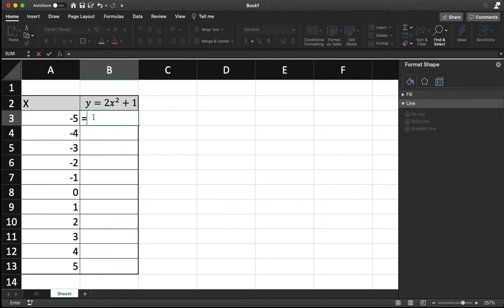This is equals. Remember, when we start off an equation with equals, this is going to do a calculation in this cell. We want it to be 2 times, and remember multiplication is the asterisk, times x. Well, in this case, x is coming from this position. So I can click on that cell or call it A3 due to its column and row, A3 squared. So that's to the exponent 2. Notice I use the caret symbol, which is shift 6 plus 1.